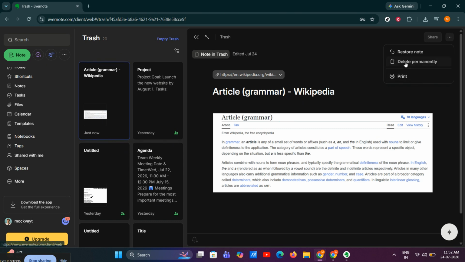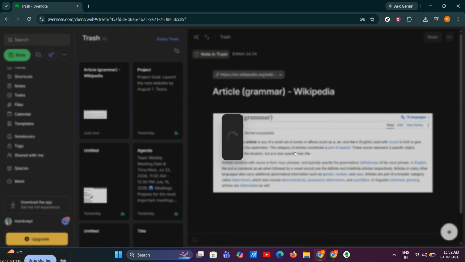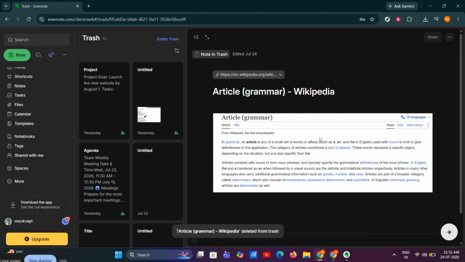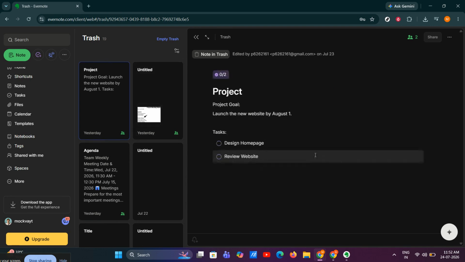Before you confirm, take a second to make sure you have selected the correct note, because permanent deletion cannot usually be undone. Once confirmed, the note will be removed from Evernote completely. That's it. You've now learned how to delete a note in Evernote Web, both by moving it to trash and by permanently removing it.